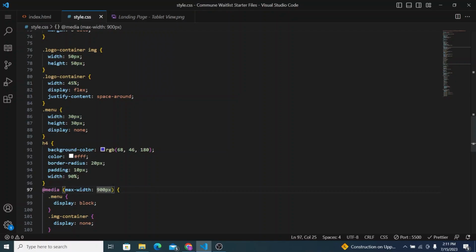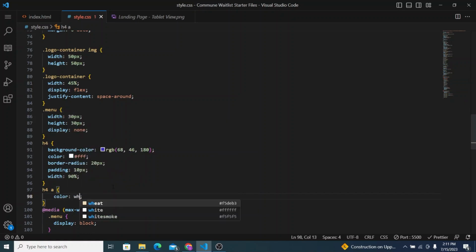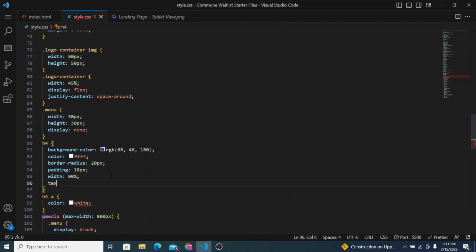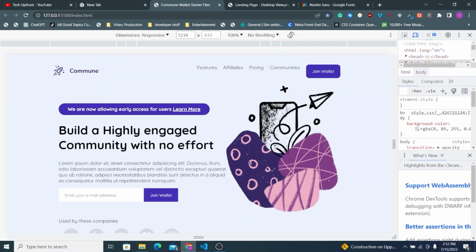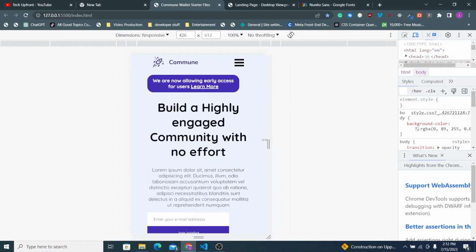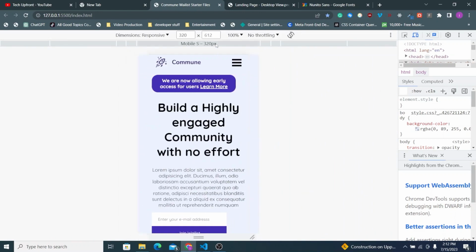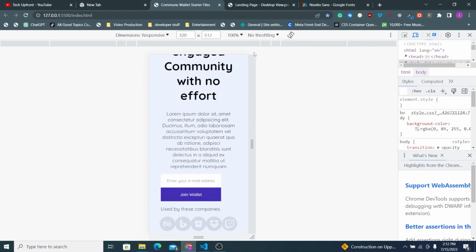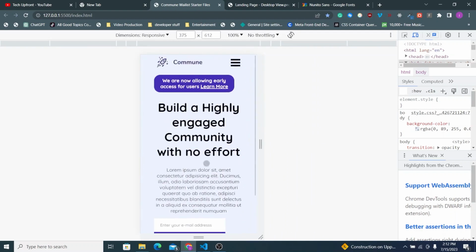So for the a tag, we want to style that as well. H4 a, I want to give it a color of white. One major thing also is text-align center. Okay, nice. So we could come here and close the navigation. It still looks good as well. This is the smallest screen device, but these are medium devices and it looks okay on medium devices.